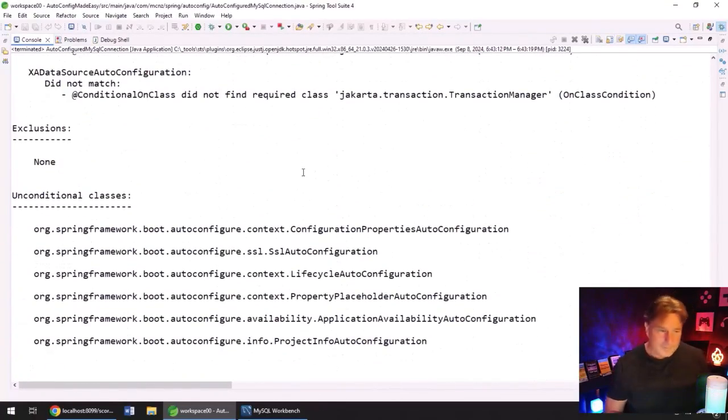And then finally, there's unconditional classes that just get loaded, and there's no conditions on them. They're just loaded all the time. But you'll also notice there's that little piece there for exclusions, right? So let's actually take a look at how exclusions work.